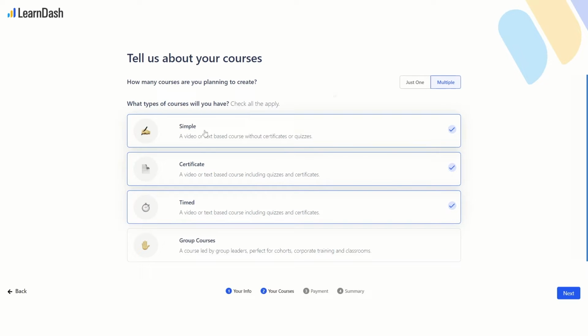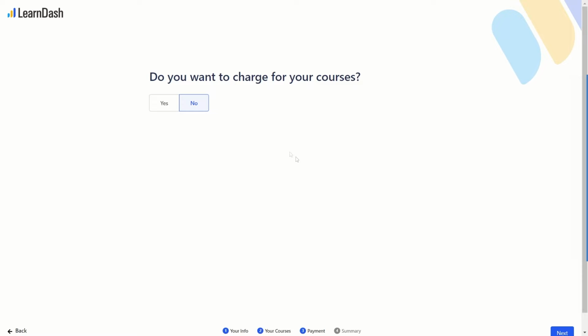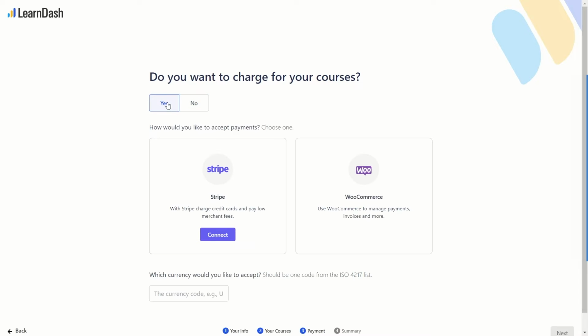I'm going to just select these 3 right now, and don't worry about this because you can relaunch the setup wizard anytime you want. You can also manually include these settings later on. So I'm going to click on the Next button, and now it's asking, do you want to charge for your courses? Of course, if you want to sell courses online, you have to charge. So I'm going to click on Yes. Then it's giving us the option to either choose Stripe or WooCommerce. If you want to go with Stripe, just simply click on Connect.